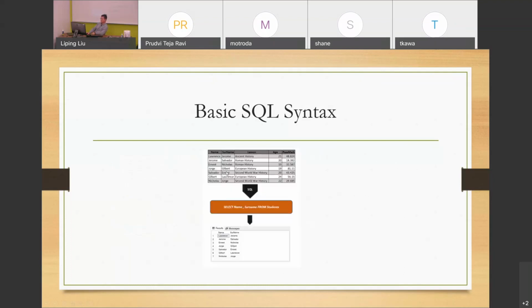Suppose I have a table called students, which has a bunch of columns, like a name column, surname column, lesson column, all that, right? If I want to just get the first two columns, I will say select name, comma, surname from the name of the table, which is students. So that's how we get this statement. And this is the result, because this time we do not have a where clause. So basically all records in the table will be retrieved. No records are filtered.